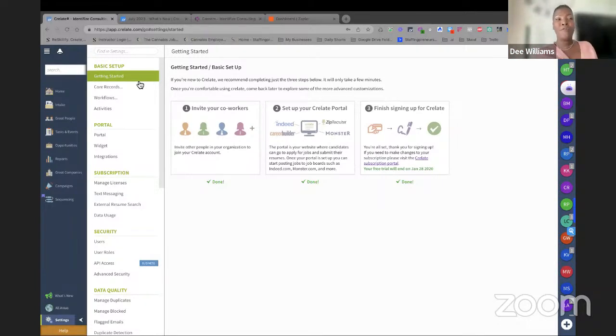Okay, so when you first come into the back end, into the settings of your Creelate, a lot of people don't start here, but it kind of tells you what to do immediately. Go invite your coworkers, add people into your Creelate account. That's really the first thing you want to do. So I'm actually going to come out of here because I want to follow the first instruction. I'm going to add myself to this account.